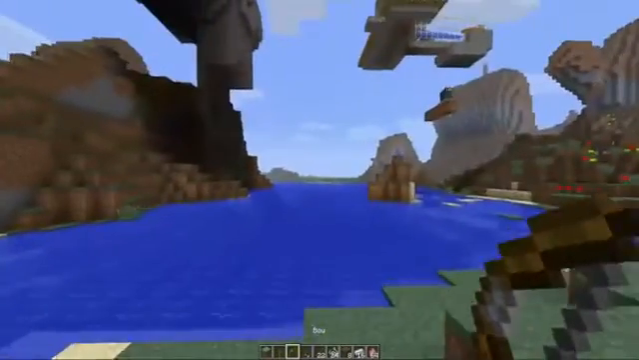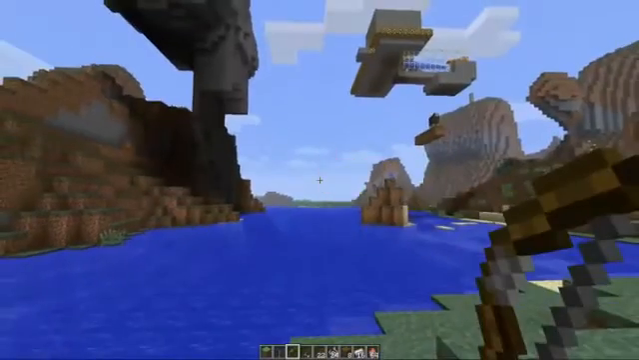So I've already got a bow down here. I'm going to show you how to use that. You basically select the bow and then right click and hold to fire the bow.